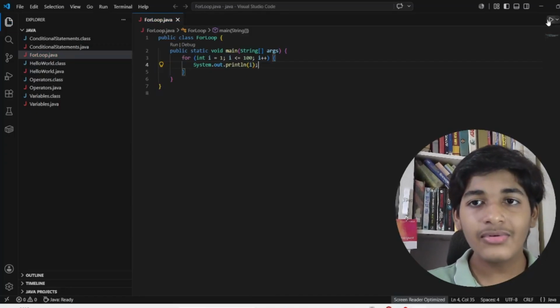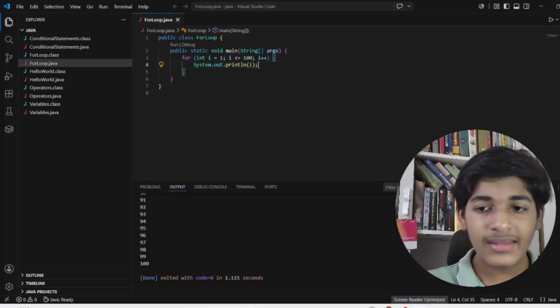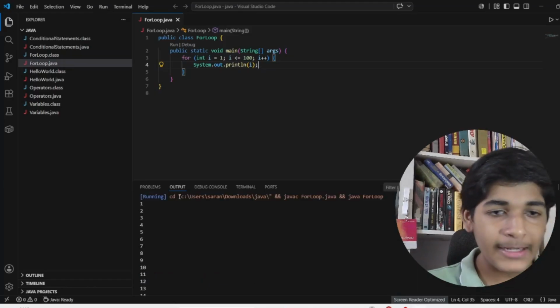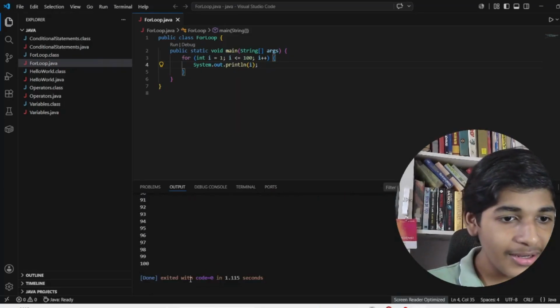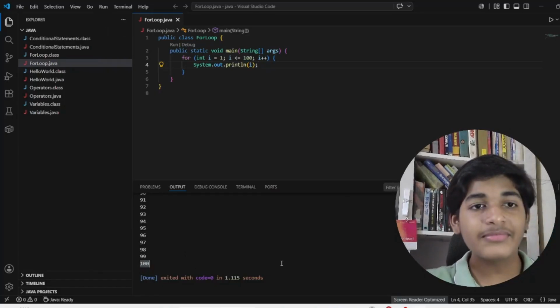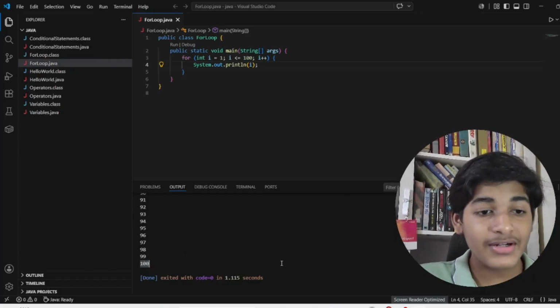And now if I run the code, as you can see, it has started from 1 and it goes on till 100. So that means our loop has printed numbers from 1 to 100.